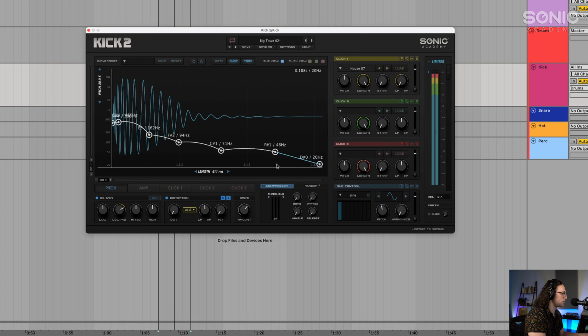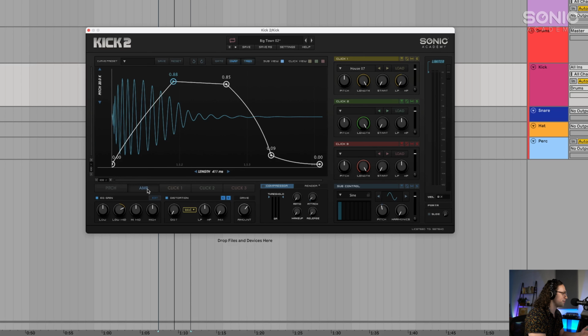So now we have the chance to change some aspects of the envelope, right? So let's start with the amplitude envelope. I think that's an easy thing to start with. You just want to get the right amplitude, the right envelope for the kick that you're working with, and then you can worry about the pitch afterward if you want.